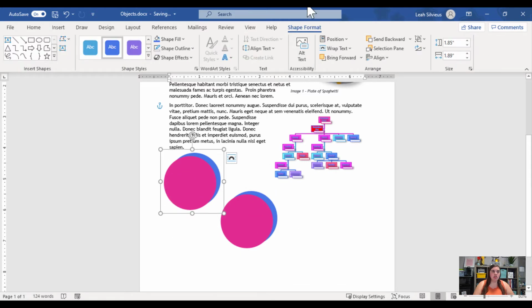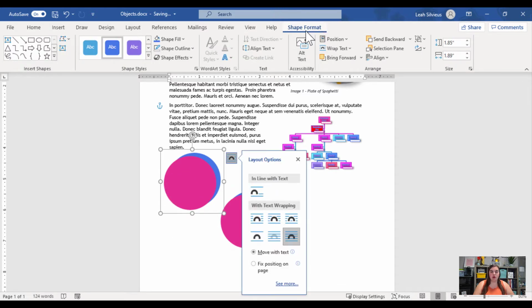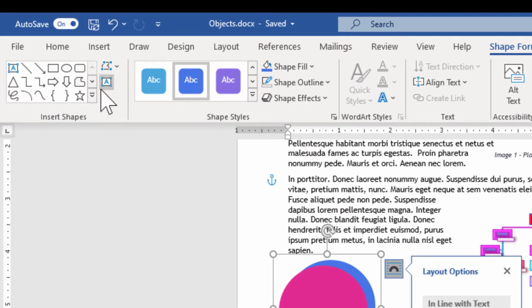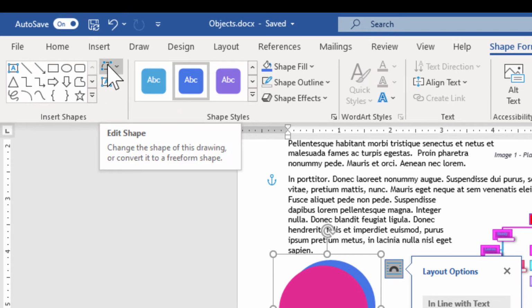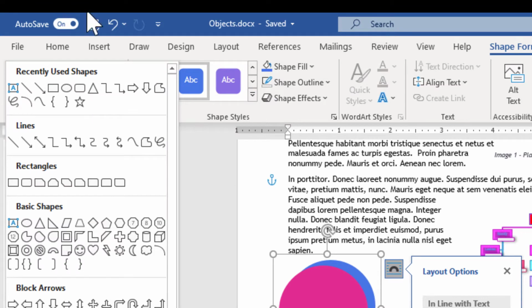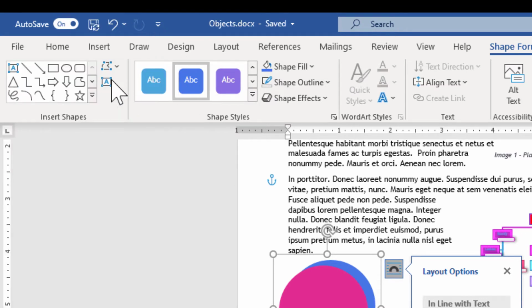When you're clicked on a shape, the shape format tools pop up in the ribbon in their own tab, and you have the ability to insert other types of shapes directly from here, over on the left of the ribbon. You could insert a text box here. You could even edit a shape and change the different points of a shape. And then you have this double drop down menu that shows all the shapes that we saw at the beginning. So I'm going to go ahead and insert a text box.